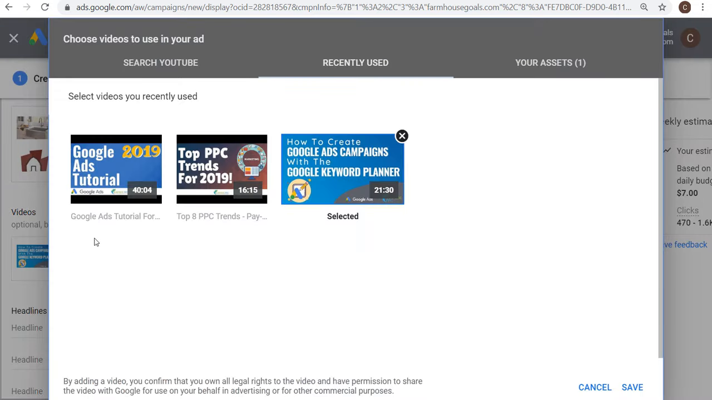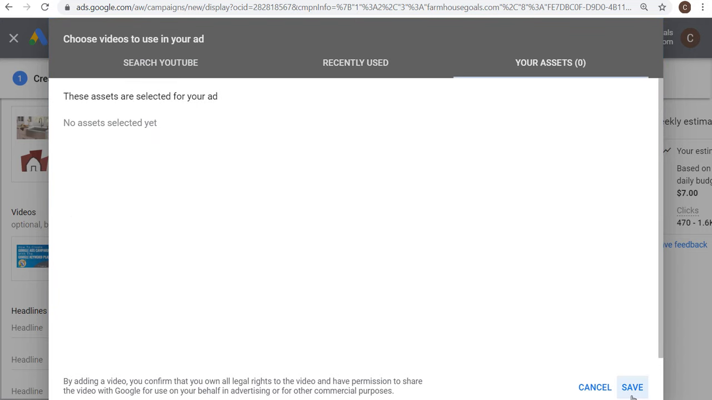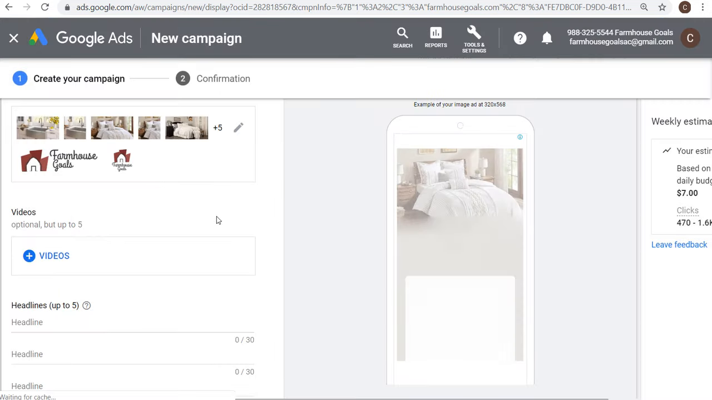In this case, I don't, so I'm going to remove this here. Just come in here, select the X. We have no video assets. We'll click on save. So we have our image assets here.